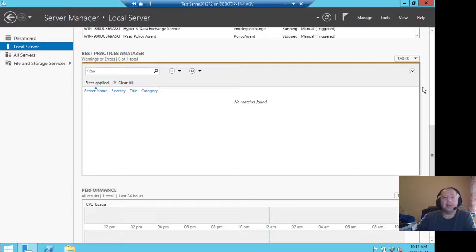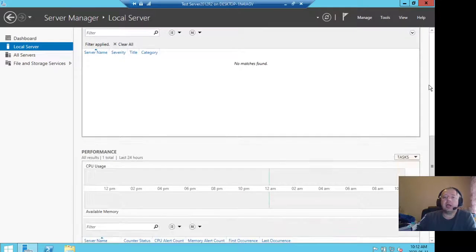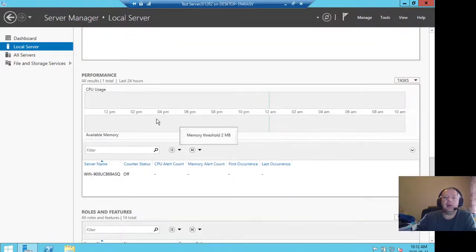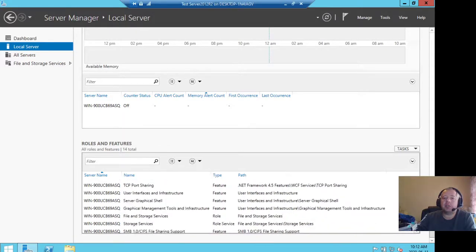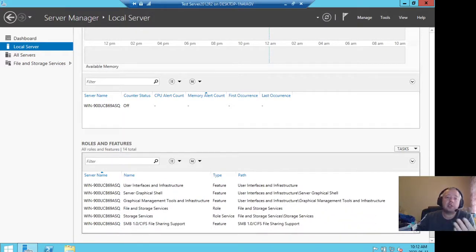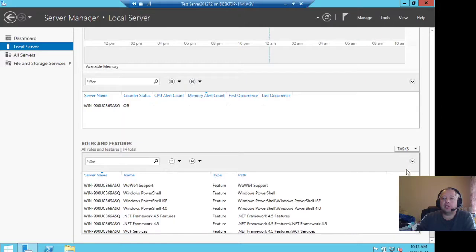Anyway, while I scroll down a little bit more, we have here a performance monitoring tool. This is a constant monitoring tool that gives you real-time information about processors, memory, hard drives, all of that stuff. And lastly, we can see all the roles and features that have been installed on this server. So I can have a quick view of what exactly is installed on this server.